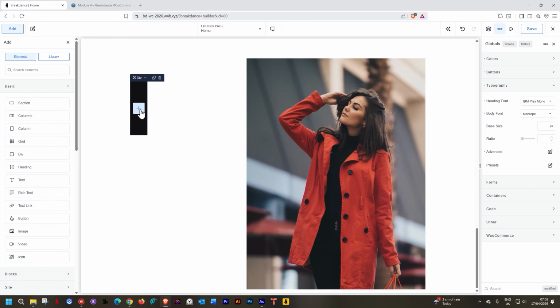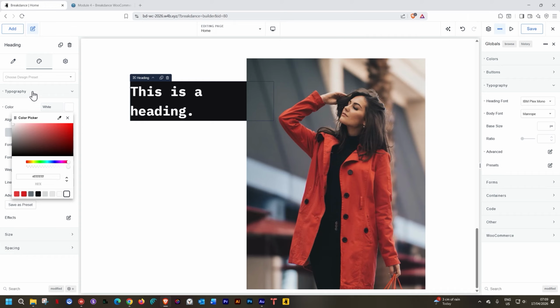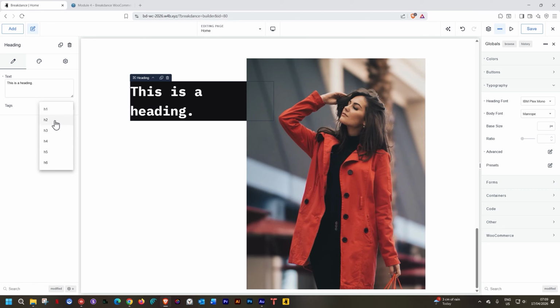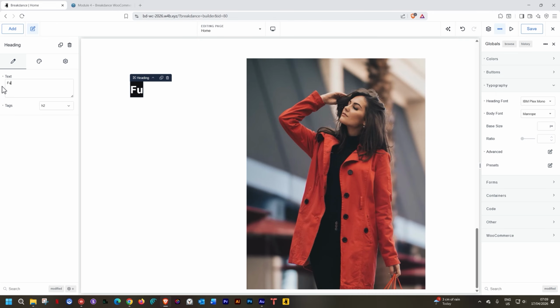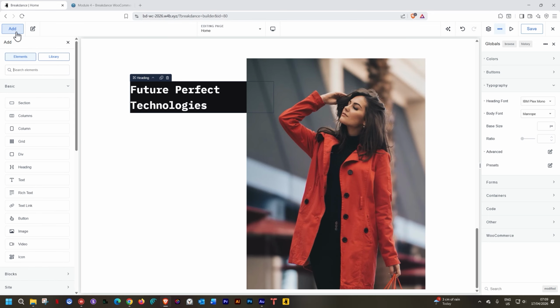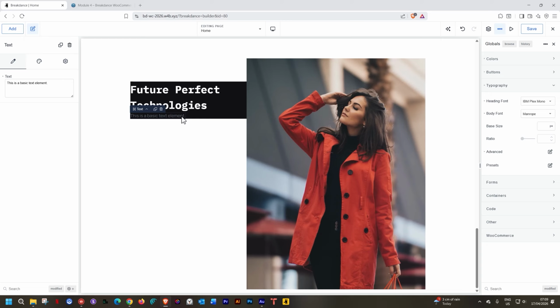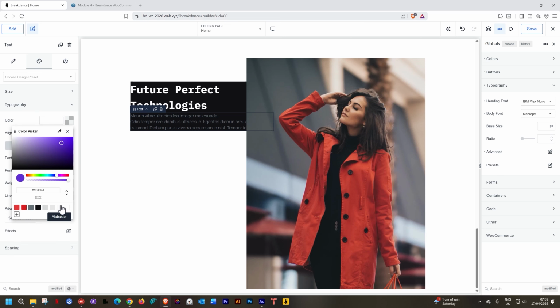We bring in a heading and I'll click on the heading. First, change the color so we can see it, make it white. And then go to the font. This is H2 and we change it to Future Perfect Technologies. Oh, what's happening there? Do not worry, we will fix that. Under the heading, we bring in a little bit of text to describe what we are doing in terms of Future Perfect Technologies. Just drop some lorem ipsum there. We style it out. Typography, put it on white.